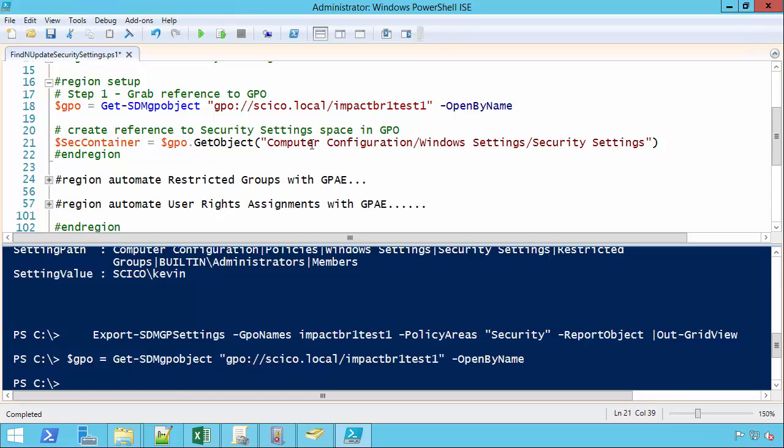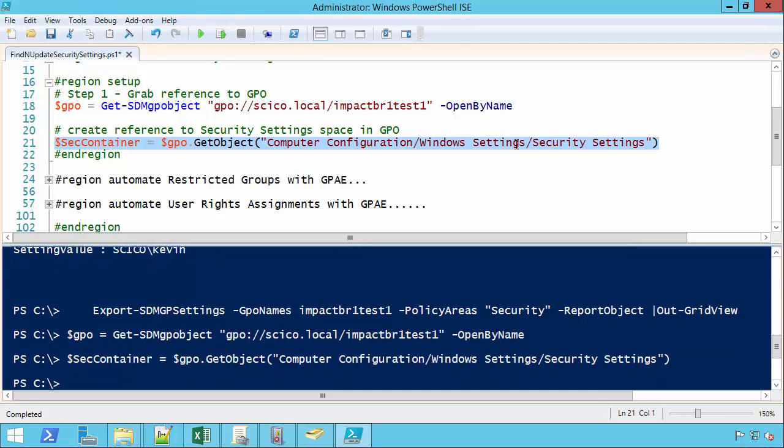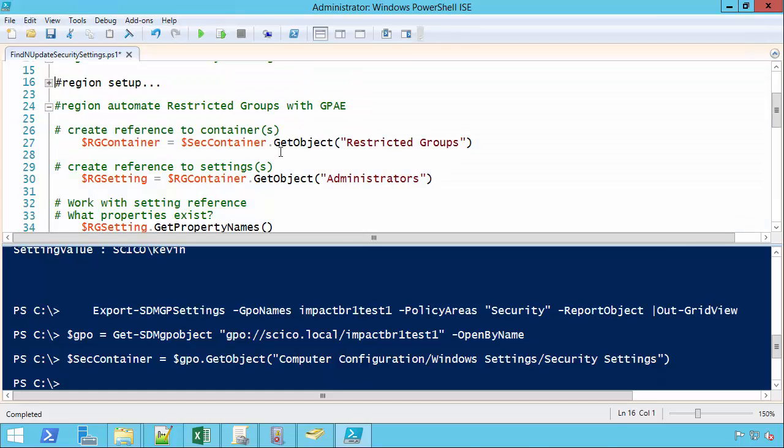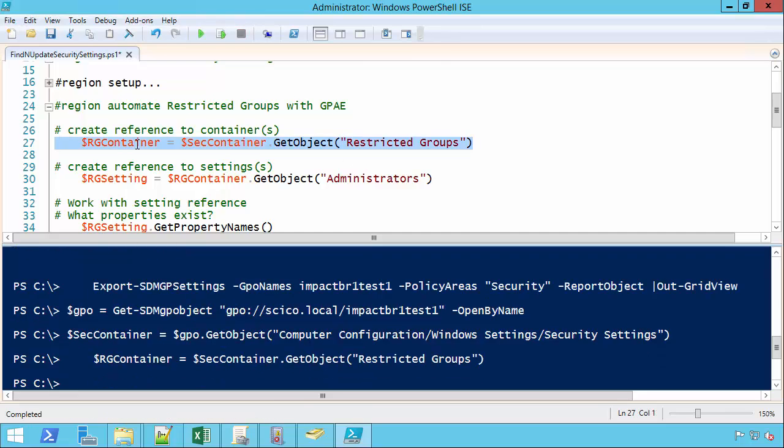And now I'm going to grab a reference to the security settings container. Okay, so I just have that. I've sort of set the tone. Now in PowerShell, I have connected to the part of the GPO that I want to work with, that I want to manipulate. If I'm working with restricted groups, I can get another container that goes right down to the restricted groups container, right? I can grab a reference to something closer instead of that high-level security.